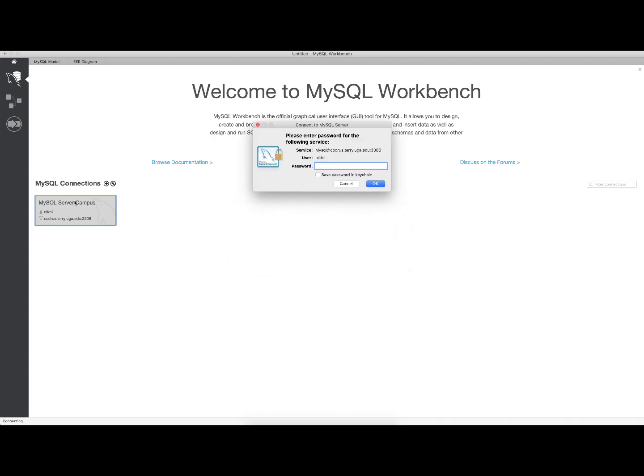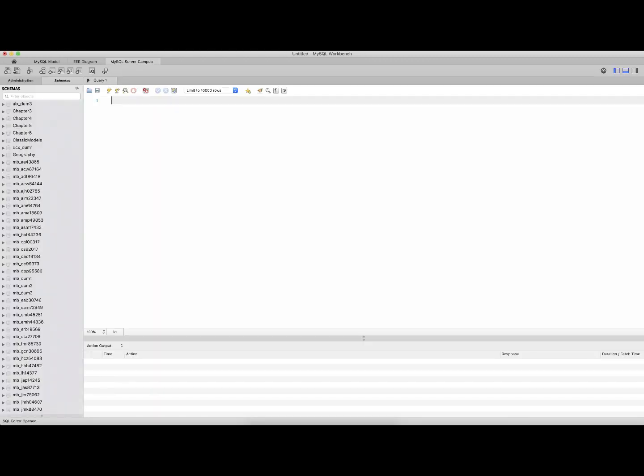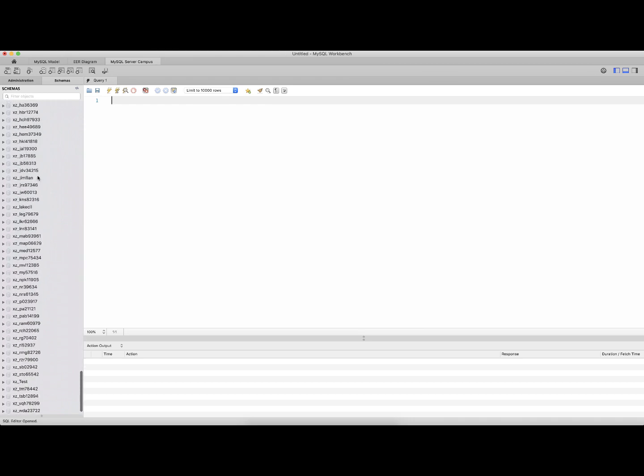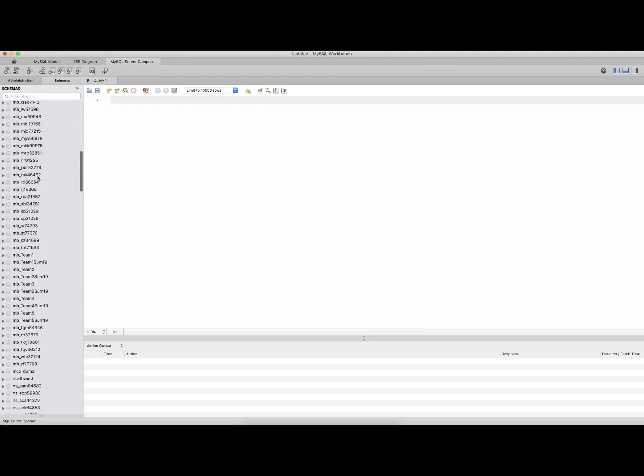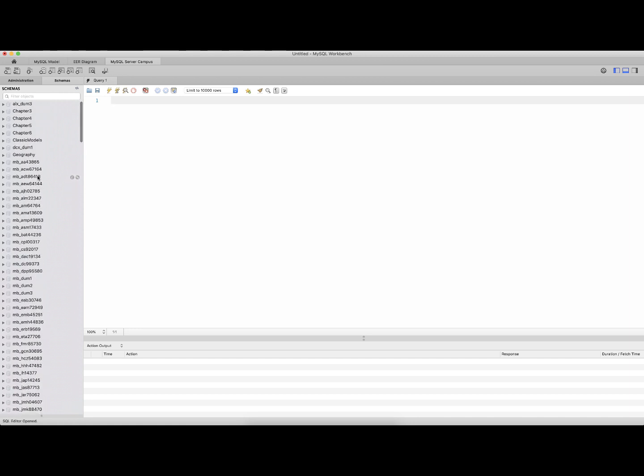This is going to ask me for a password. I'm going to type my password in. And I am now connected to the campus server. On the left hand side, I am going to see the databases that I have access to. Please note that you are not going to see this large of a list. You're going to see a smaller list.